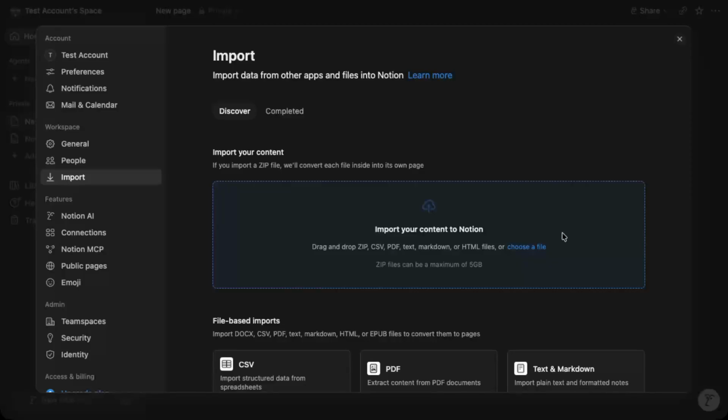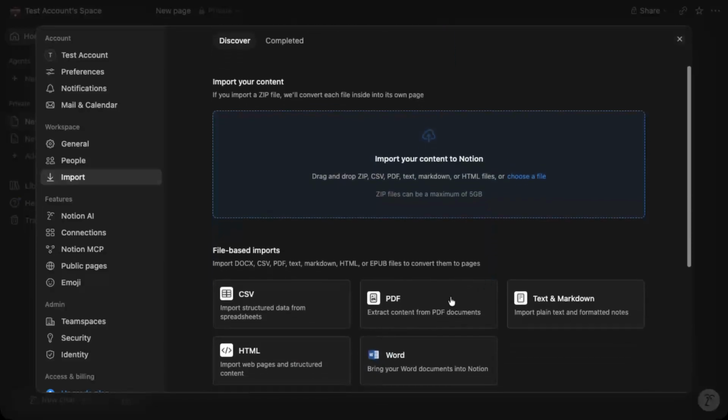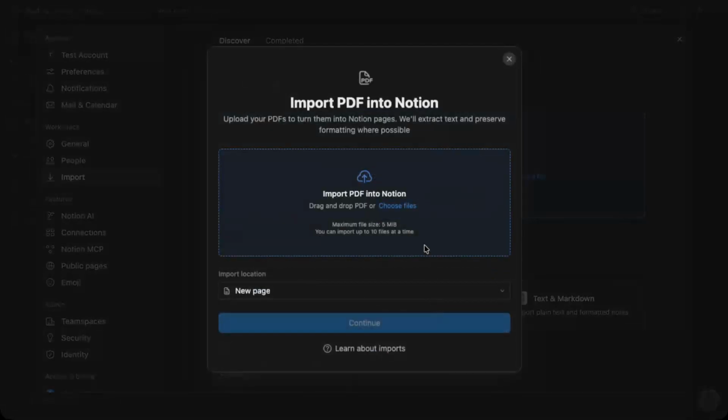After the import window opens, find the option labeled PDF under File-Based Imports and click it. This tells Notion exactly what type of file you want to add, which helps the platform handle the document correctly. Next, click on Choose Files.